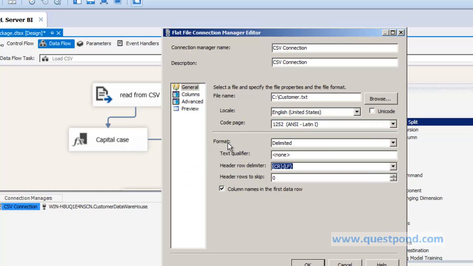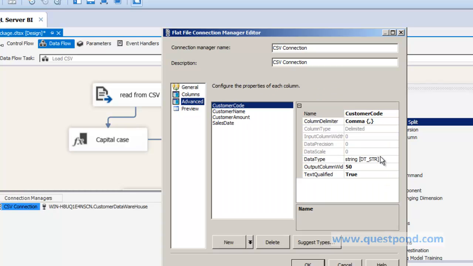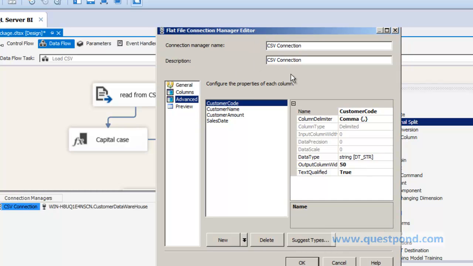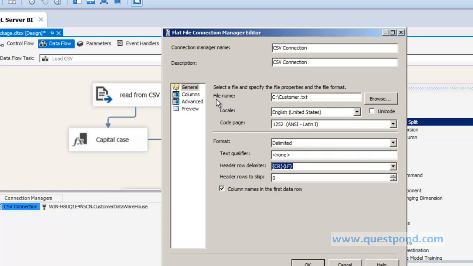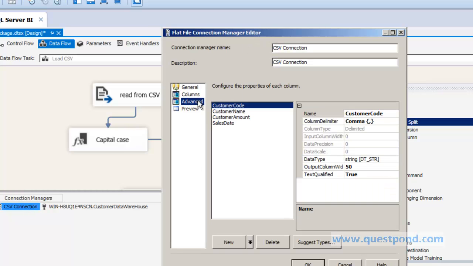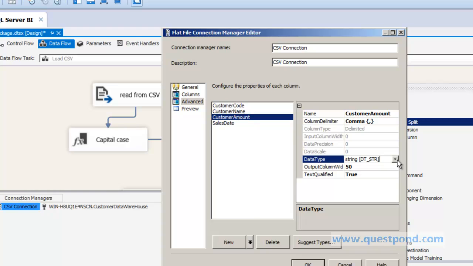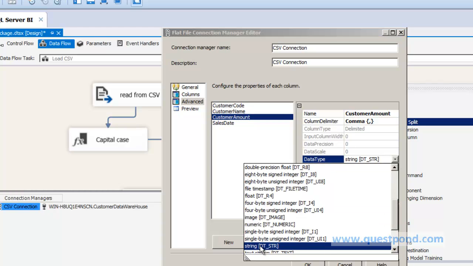Now, when these connection managers connect to your source or to your destination, they define the data type automatically. You can see here in the CSV connection, we have an advanced tab. Again, I'll tell you how I went here. You need to go on this CSV connection manager, double click on it, and this pops up. If you go to the advanced tab, you can see that by default, the data type of all the fields has been taken as DT_STR. In the same way, the customer amount here is also taken as DT_STR.